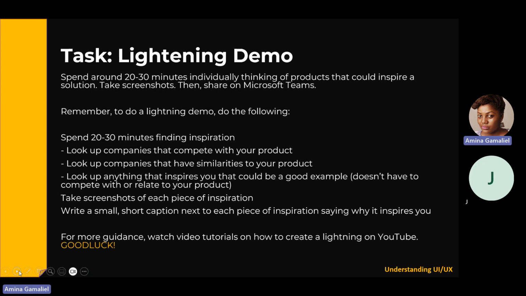Now, spend 20 to 30 minutes finding inspiration. You go through as many sites as possible before you decide. You can even use more than 3. I think because I'm saying 3, 3, 3, you can use more than 3 sites. You can use as many sites as you can go through, but at least 3 sites. But more than 3, more than 4, more than 5, more than 10.